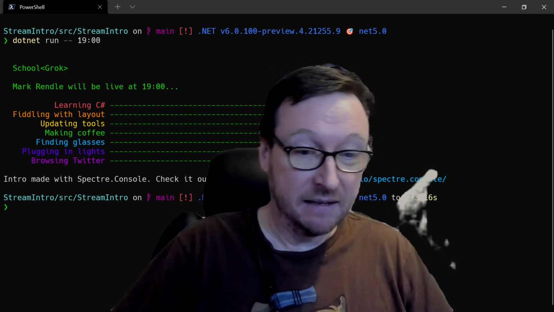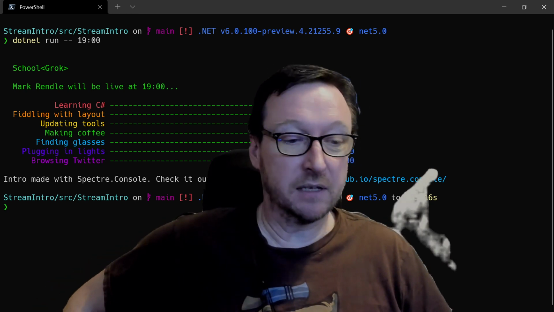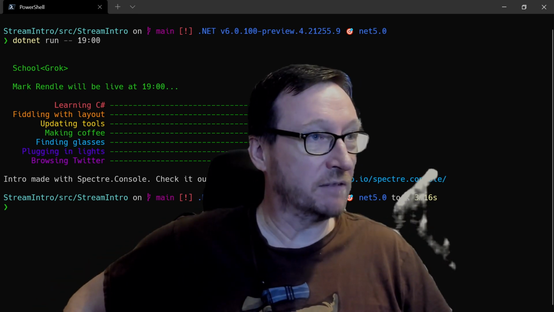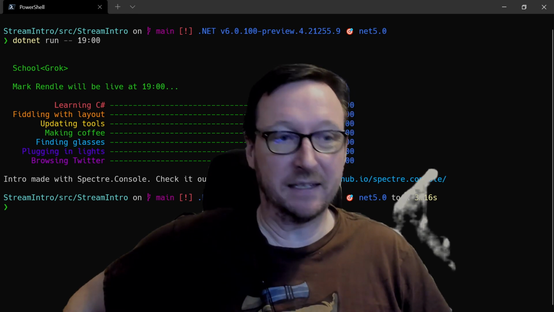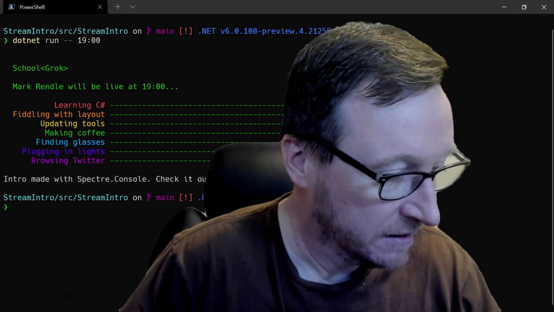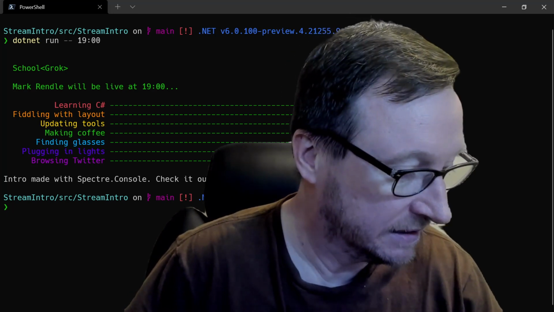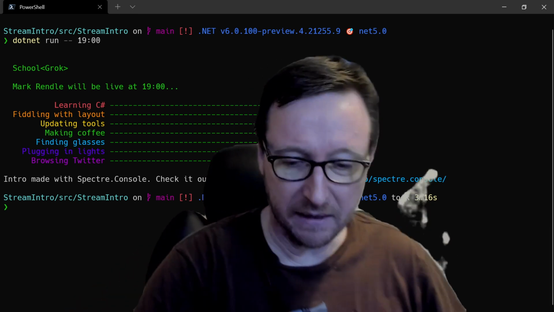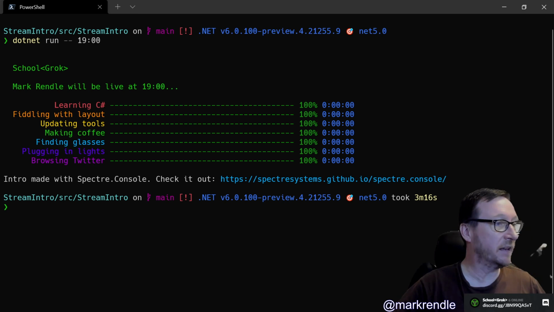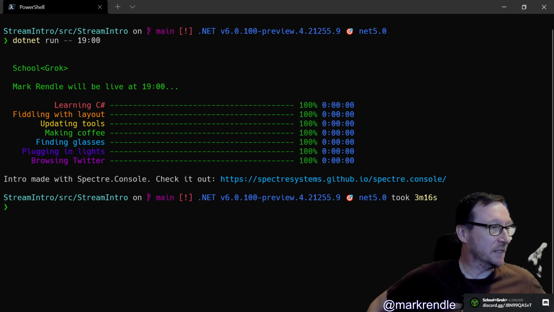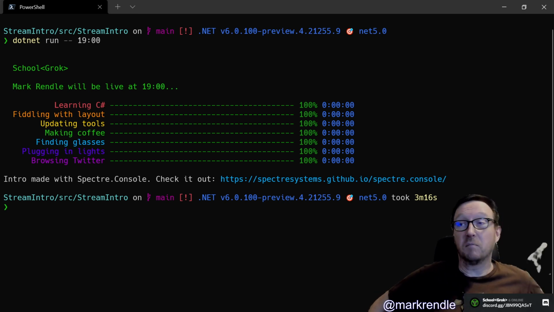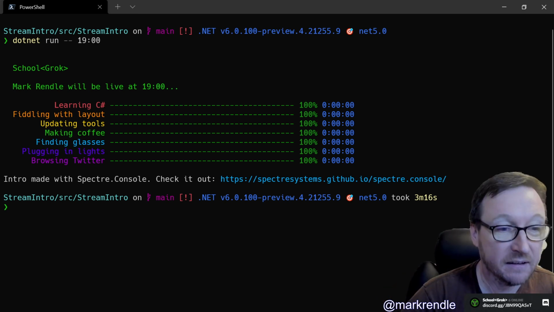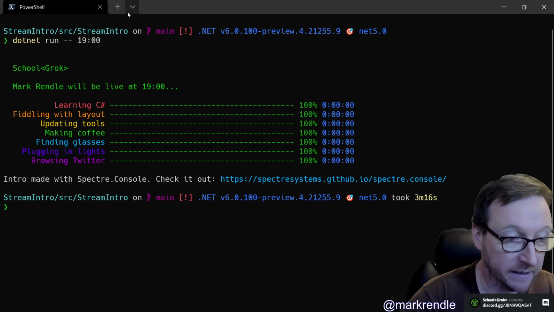The other thing about it being the Build conference is that Microsoft have released a whole ton of new bits today. There's a new preview of Visual Studio and a new preview of .NET 6. We're on preview 4 now, as you can see from my command line: .NET 6.0.100-preview.4.212559. And this includes, excitingly enough, the Blazor desktop bits.